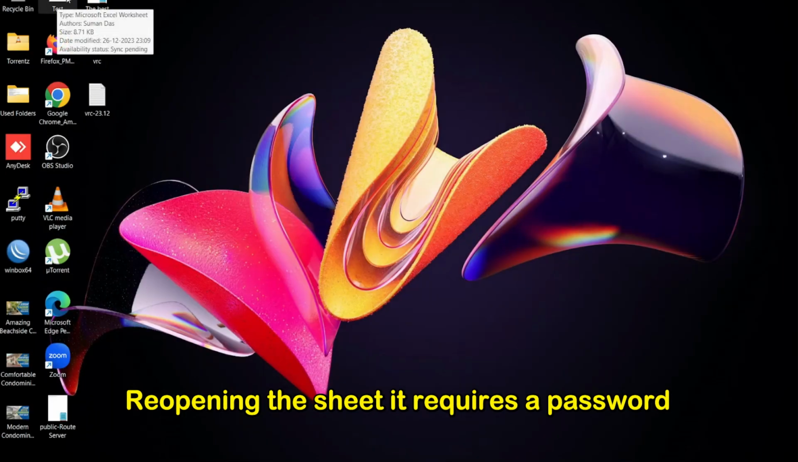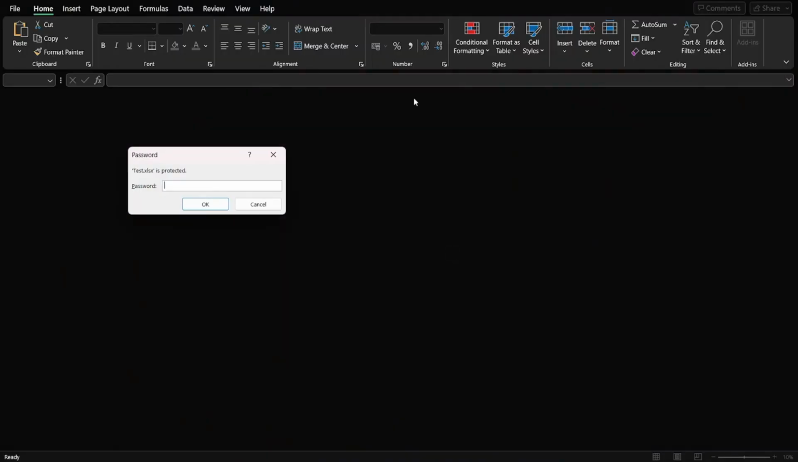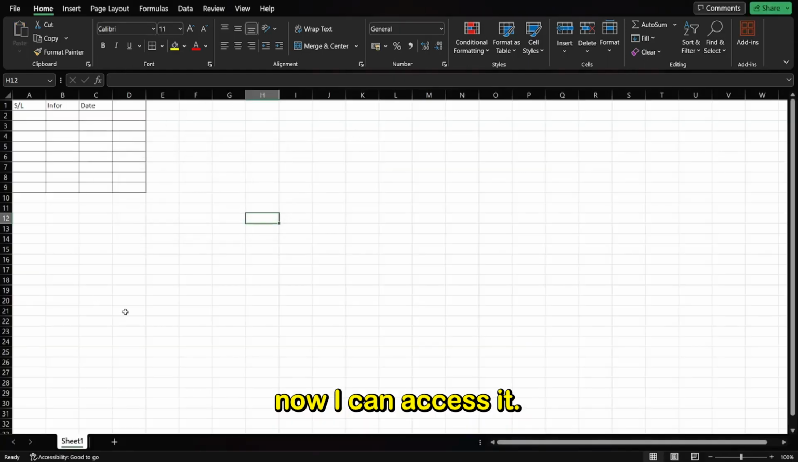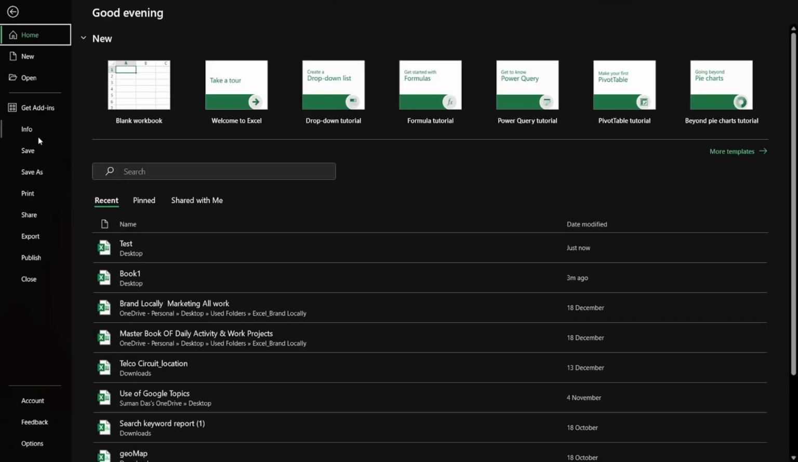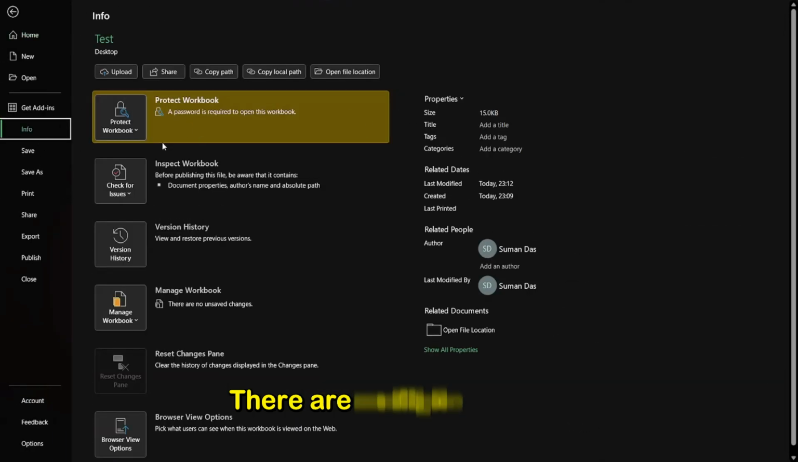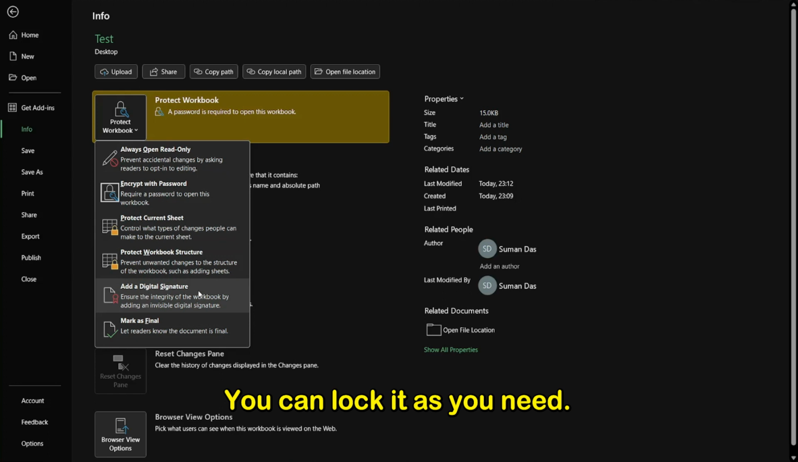Reopening the sheet. It requires a password to access. Putting the password. Now I can access it. I can access read-only mode. There are multiple options. You can lock it as you need.